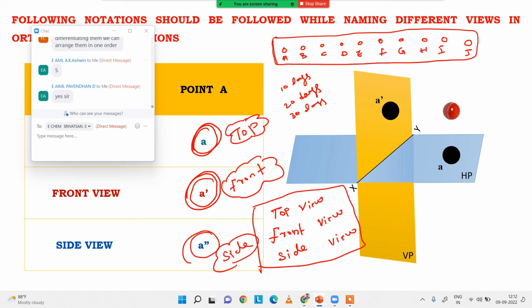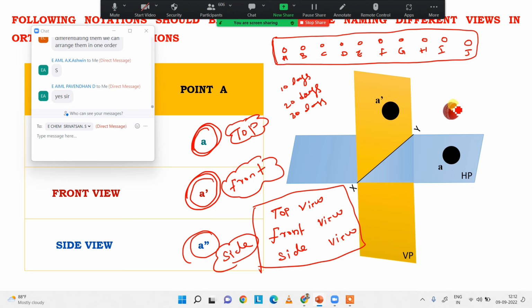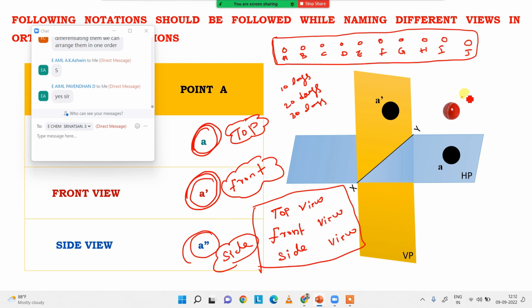Okay. You can see here we have a cricket ball, right? What is the name for the cricket ball? Here we have a cricket ball. You can see here. What is the name for this cricket ball? Anyone? What is the name of it?